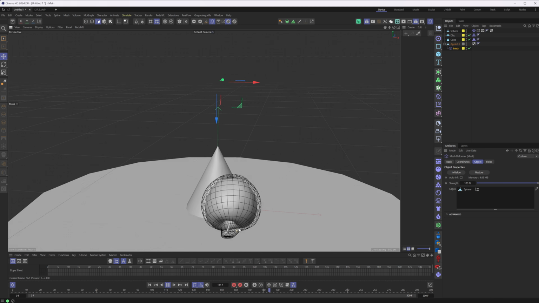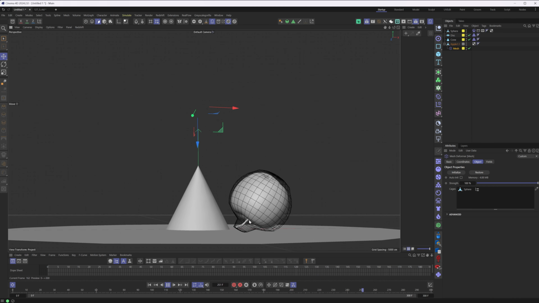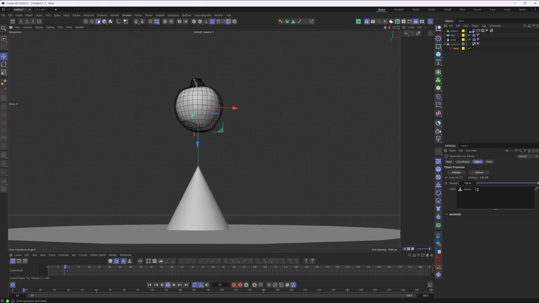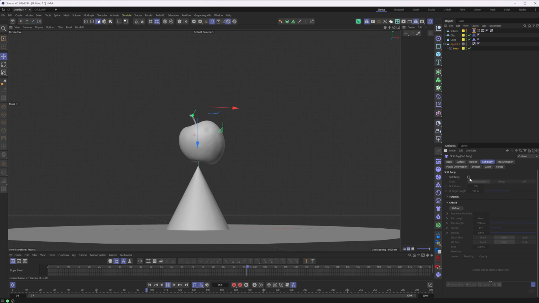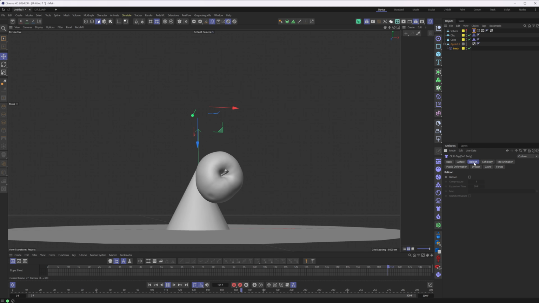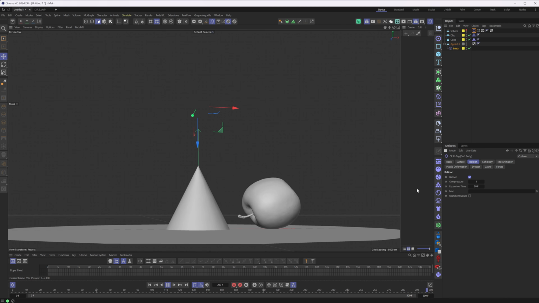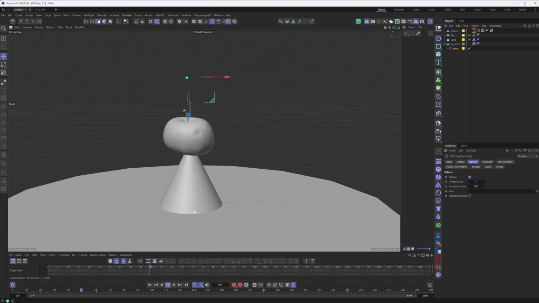Using this technique you can get a beautiful simulation with basically any high poly object or complex geometry. By tweaking the soft body parameters of the sphere, you can make the apple look much softer or even more elastic.